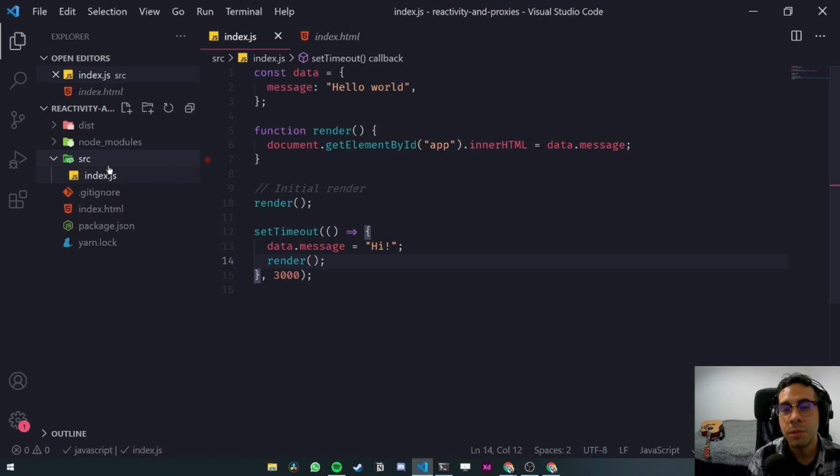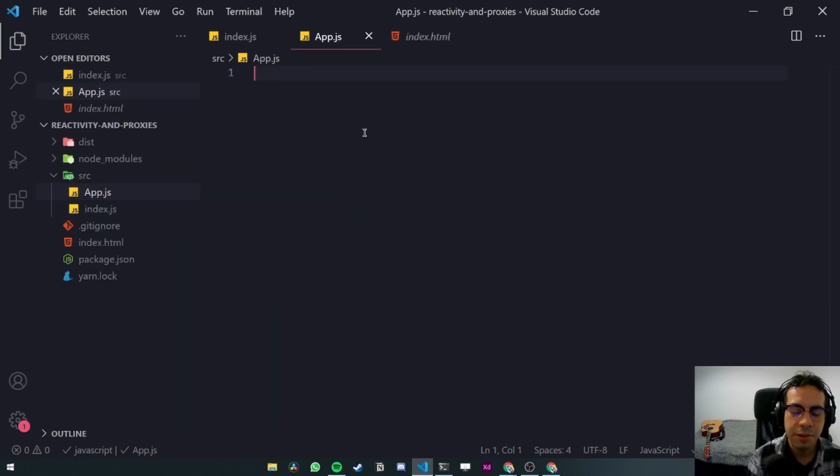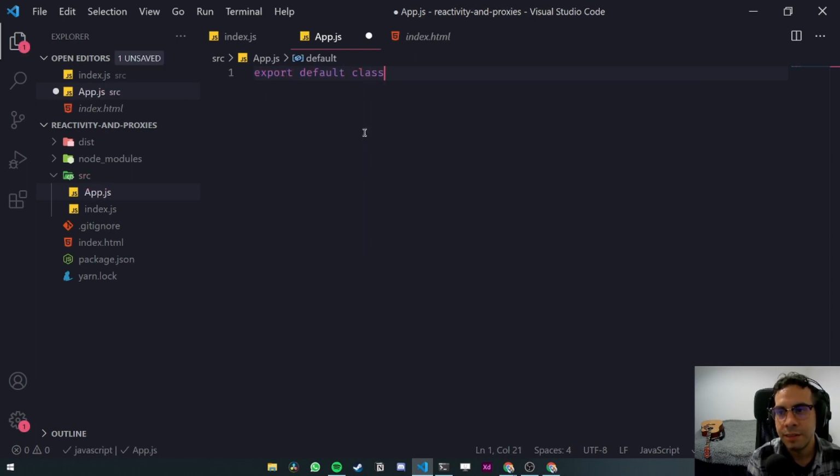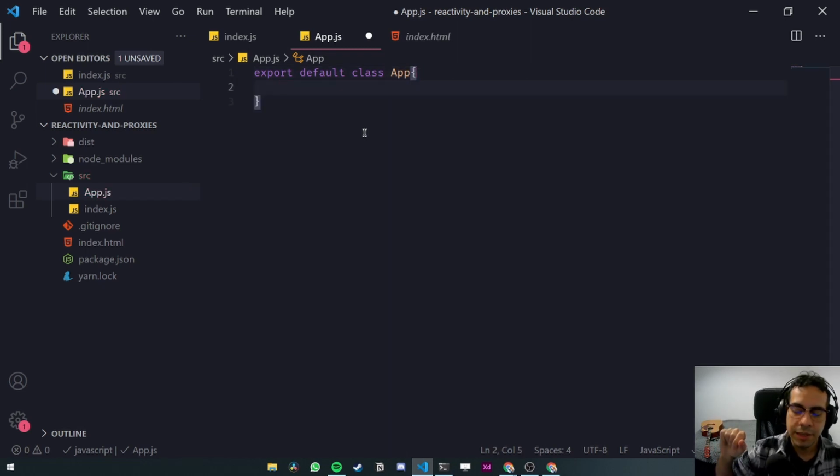So what I'm gonna do is create a new file called app.js, and in here we're gonna export the class App, and we're gonna look at a couple of concepts. I'm gonna mix together observables and proxies in here, and this is tight coupling. This is not how you would implement this. Normally you will have your observers and observables separated from one another, but for the sake of example, this will do just fine.